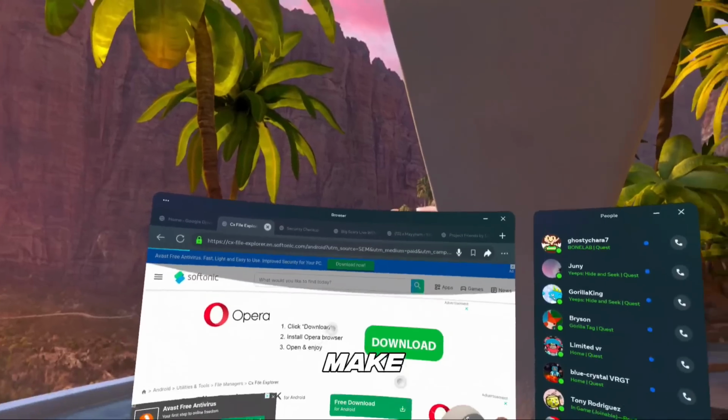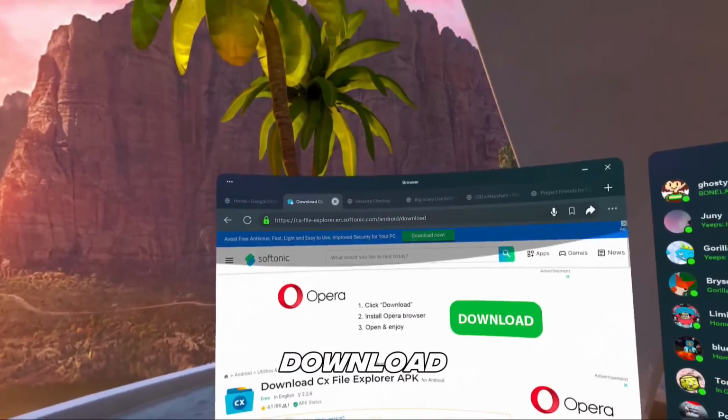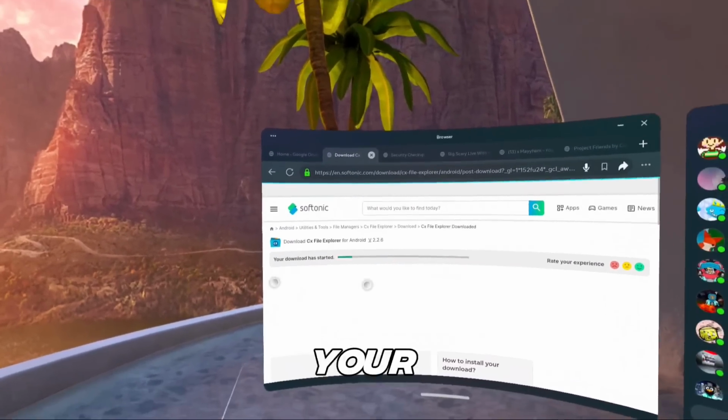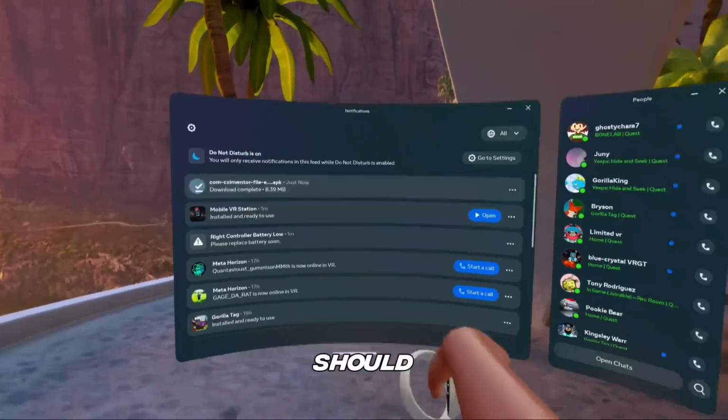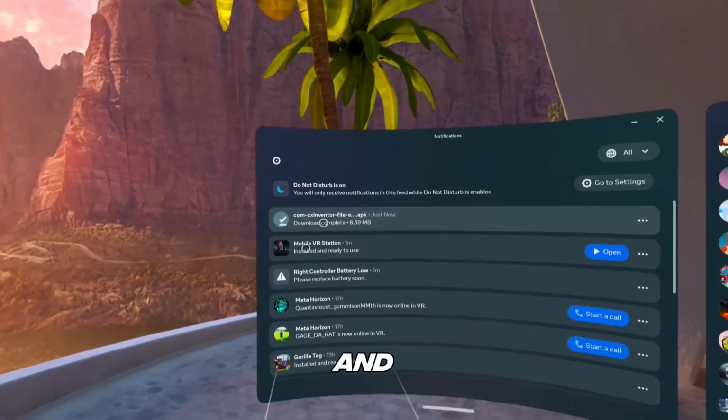If you get any ads, make sure to click out like I just did there. You're going to want to press free APK download. It should say your download has started. And then it'll show up down here, but I'm on Do Not Disturb. But it'll show up down here and you now have it.